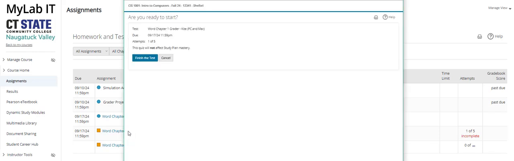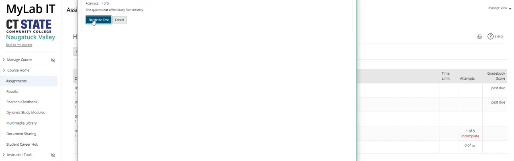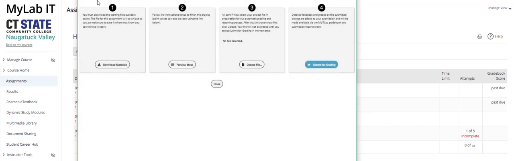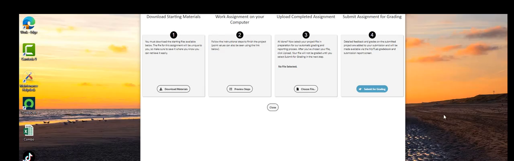Let's get started. We're going to bring up the actual assignment, the capstone grader. You will see four major steps. Step 1, we're going to just download the materials. I'm going to show that in a minute. Step 2, you can preview the steps. Step 3 is when you are actually done with the homework assignment, you will file by choosing this button. And then the last thing is submit for grading once your file has been.